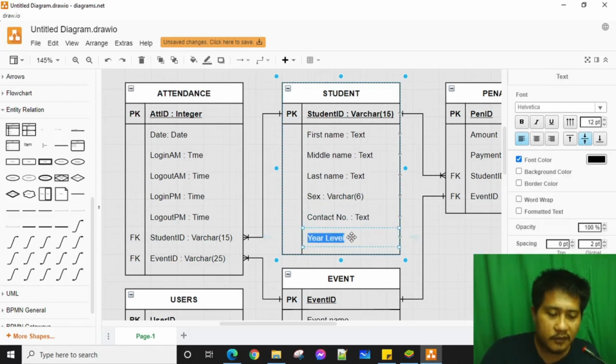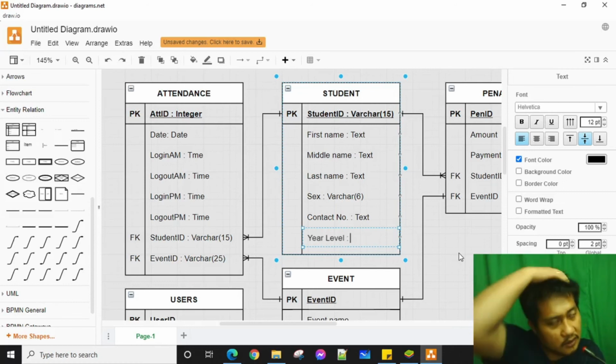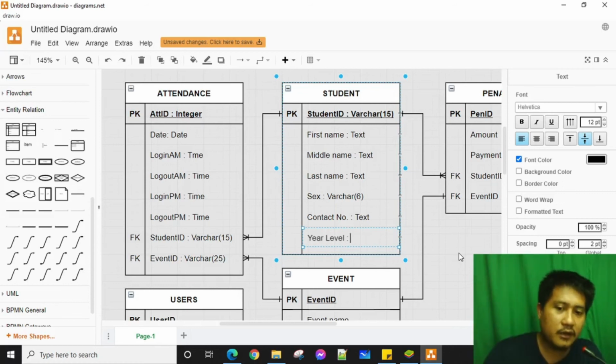And then year level, yeah, first year, second year, third year, fourth year, or grade 11. So pwede na to batang das year level is this number. Pag 11, that means grade 11. Pag 12, that means grade 12. Pag 1, that means first year. Pag 2, that means second year, and so on. So pwede na gamitan og integer.